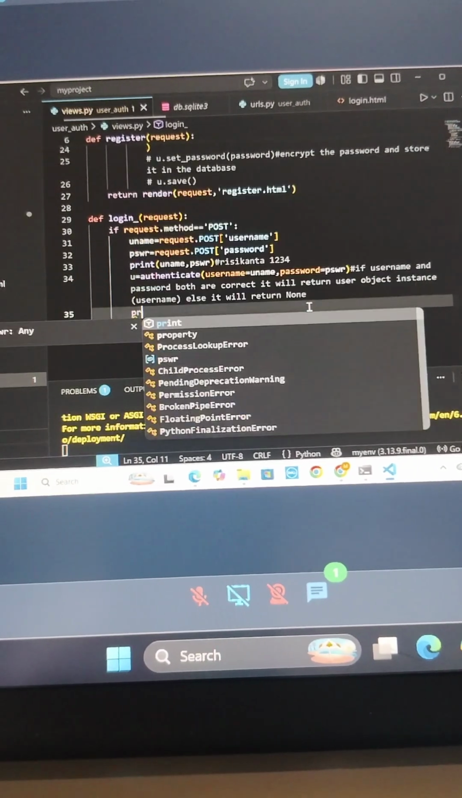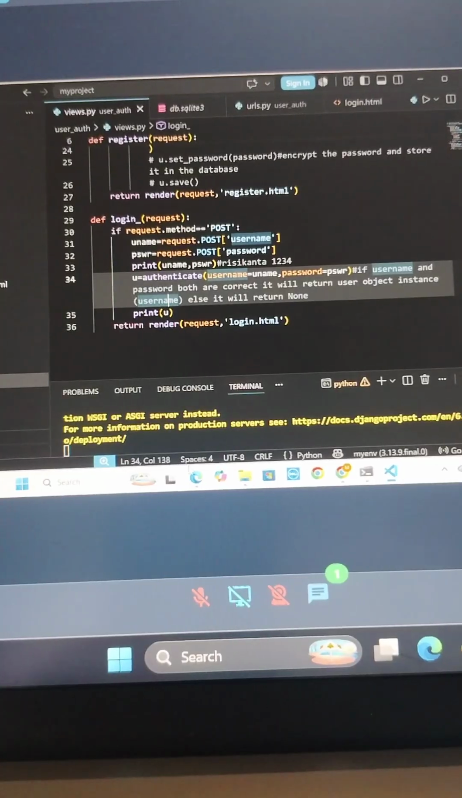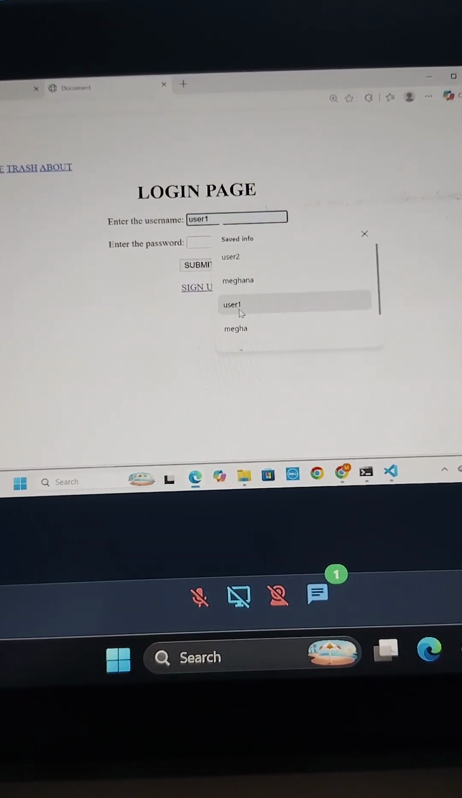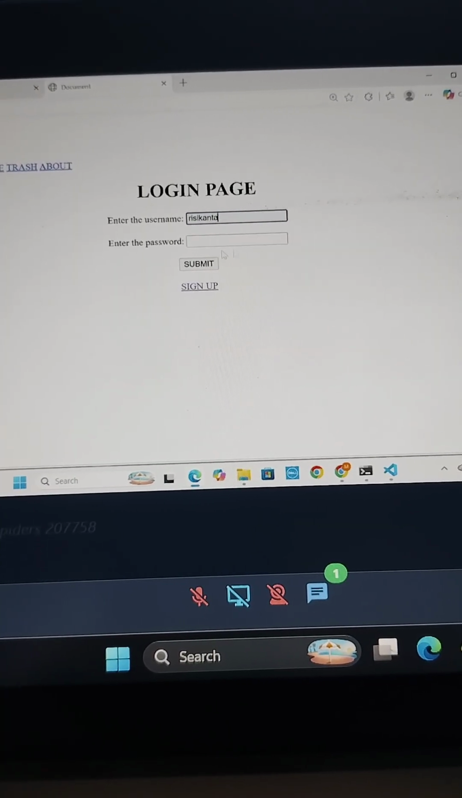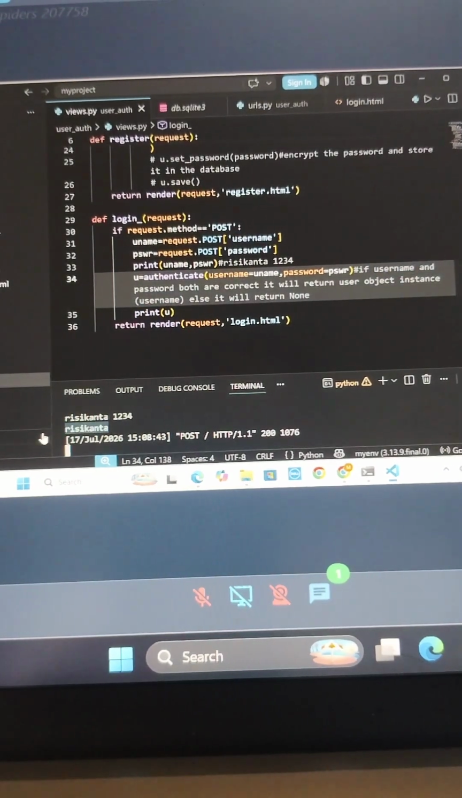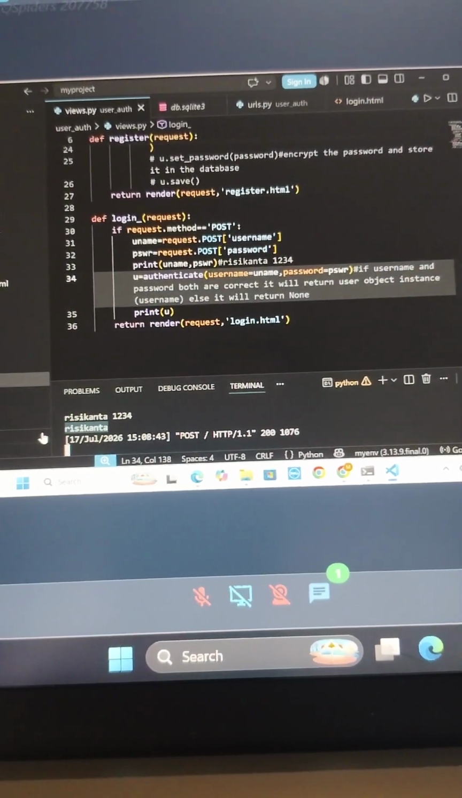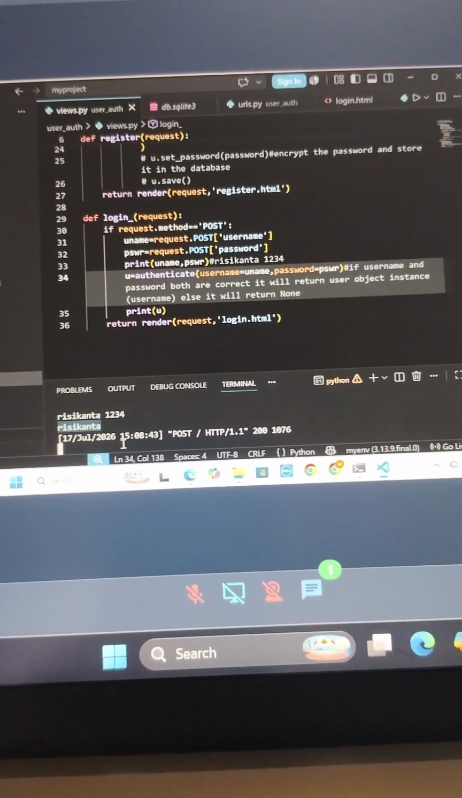So let me show that. Print u. First I will enter the proper username and password. Rishikant, 1 2 3 4. Submit. It will show you Rishikant as the output. See, Rishikant, it is showing. It is returning the complete user object instance, but when you print it out, it shows only the username.